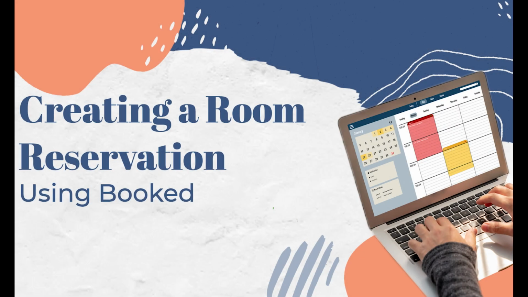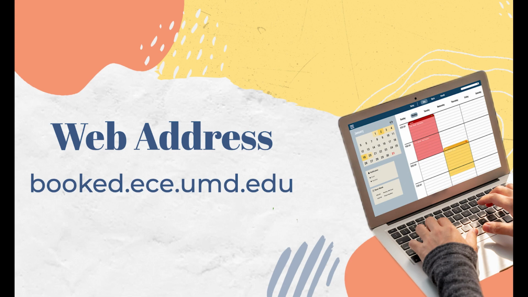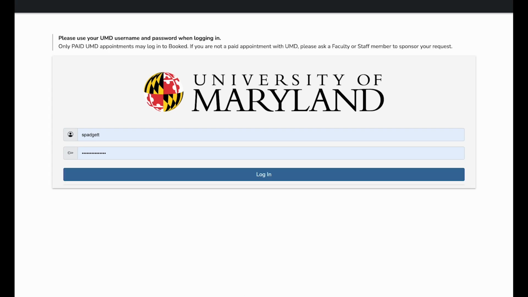Hello, this is how you'll learn how to create a room reservation using the Booked platform. Here's the website so you can bookmark it for your convenience. Log in with your university credentials. Note that only staff and faculty have access to log into this website.